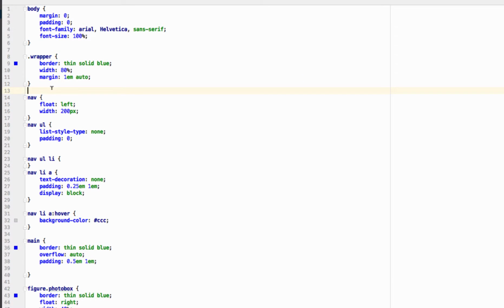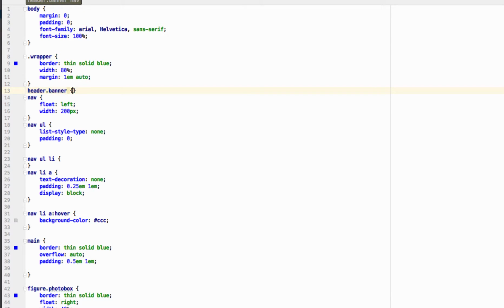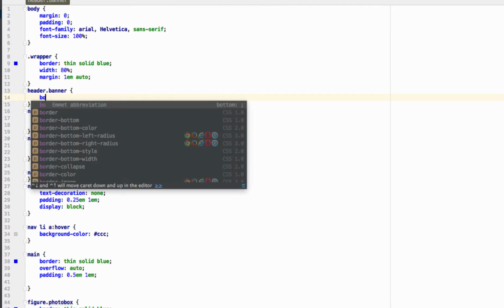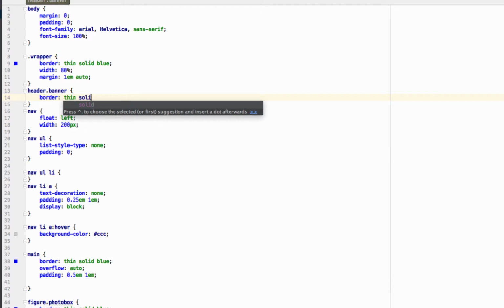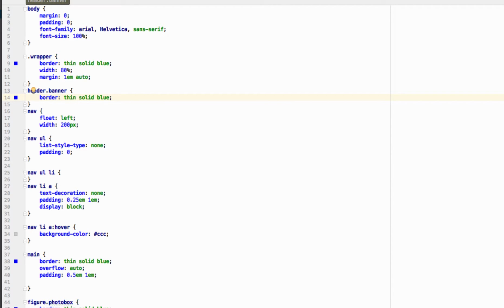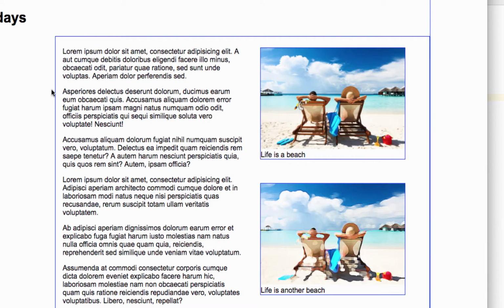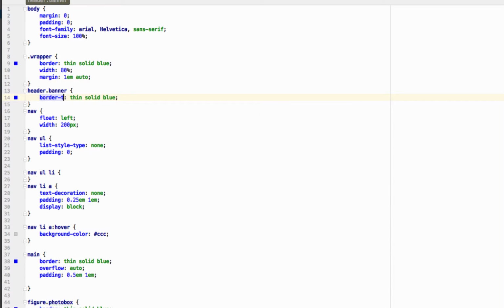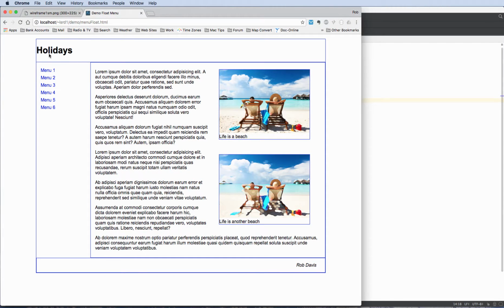Where am I? I didn't do a definition for header, so now's the time. If you're a header and you've got the class of banner, then what I want you to do is have a border thin, solid and blue. I only want it at the top, so let's say border-top. No, at the bottom, border-bottom. Okay, so this thing here has now got a border running along its bottom.